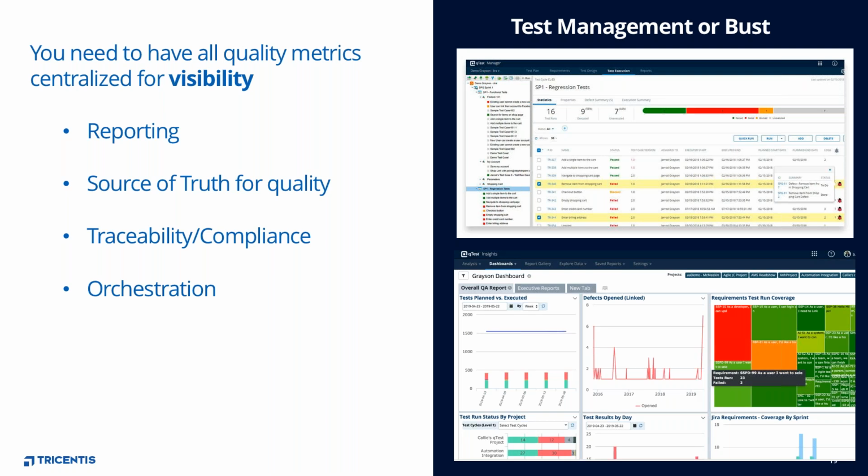So of course, I have to show you Tricentis qTest. That is what is pictured on the right side here. This is the product that I actually purchased 5 years ago at a previous organization. And the reason I work at Tricentis now is this was such a great tool, and I'm a huge believer in it. It does a lot of things, including the traceability and orchestration and the source of truth.